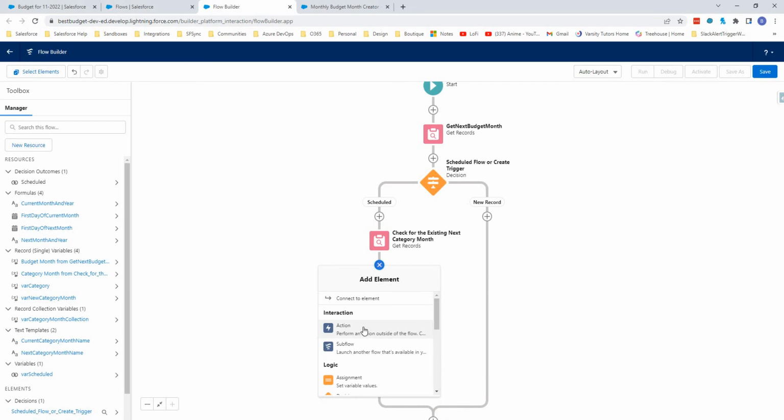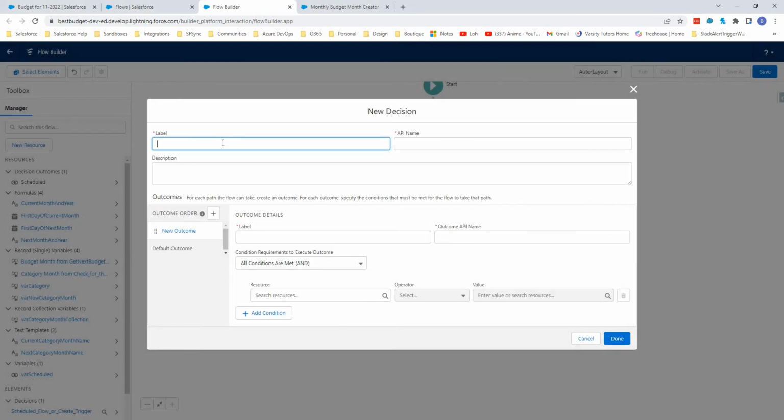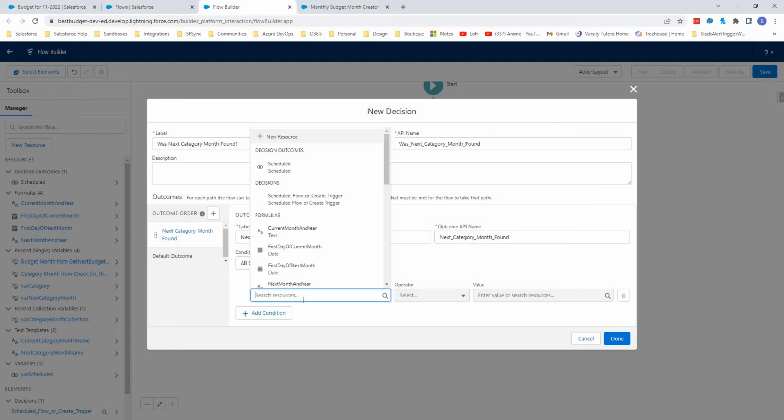Next, under the scheduled path, we're going to do another decision. And this decision is going to check whether or not that category month was found for next month. So, was next category month found? And I'm going to say next category month found for my first outcome. And all I'm doing here is I'm just going to check, did it return a record?